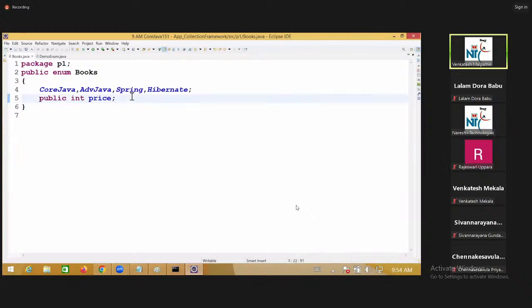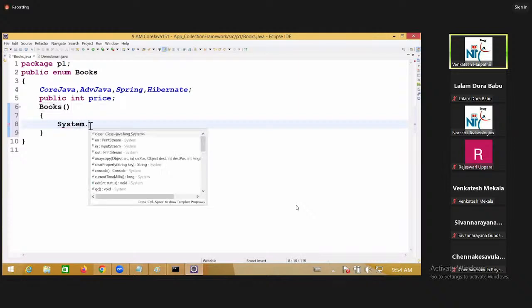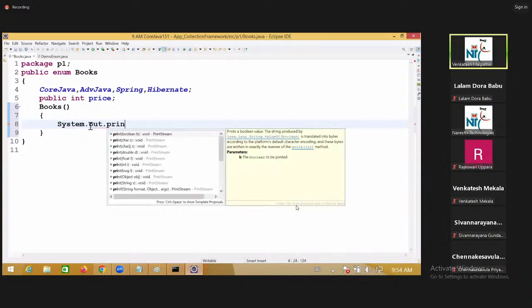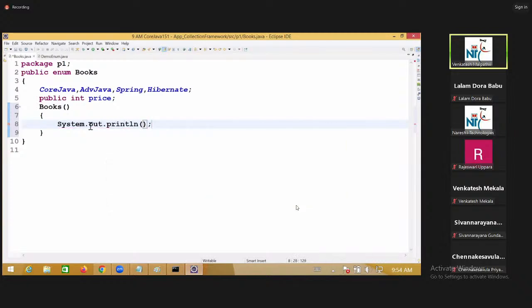I'm using a constructor. Constructor means having the same name as your class or component. I'm taking public here. This constructor is executed for this. See there. System.out.println, I'm just putting a message: Constructor.